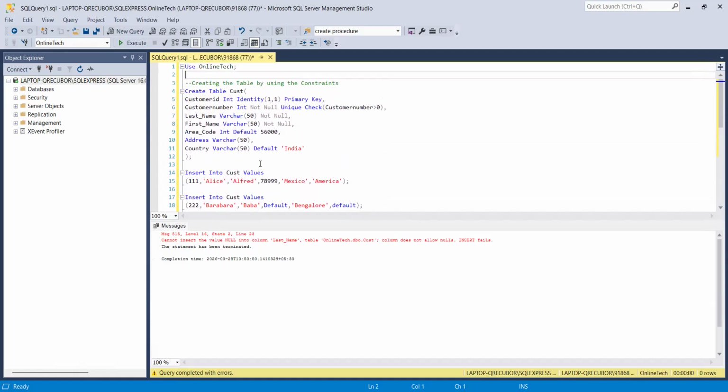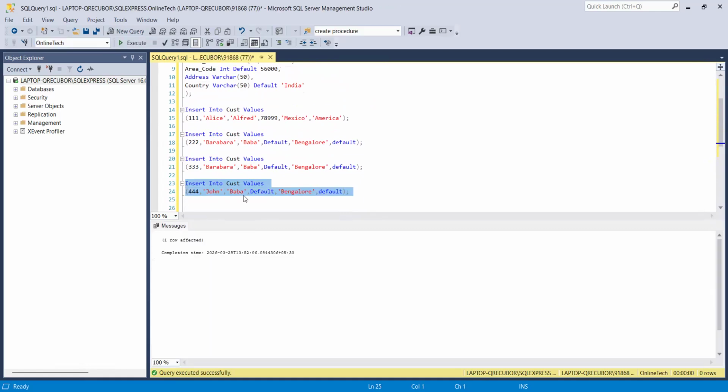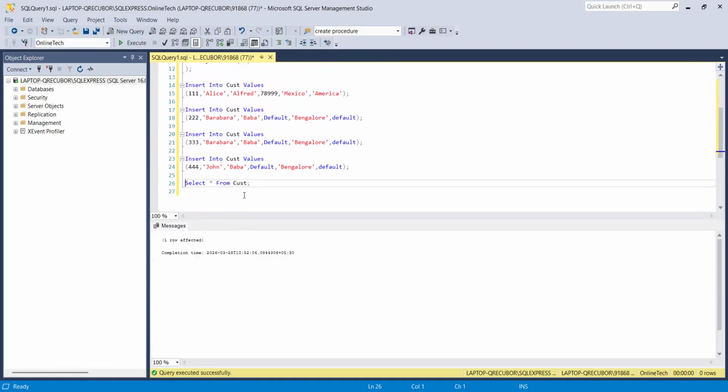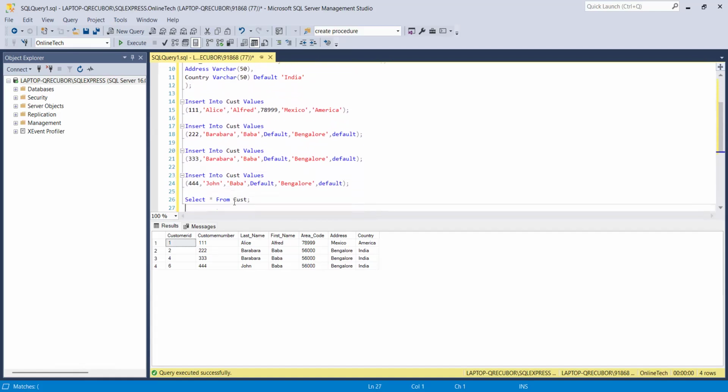Okay. So apart from this, let me explain about without constraints. So for time being, let me mention any record. John. Okay, let me create the record. Okay, so let me retrieve the records. As you can see here, we have retrieved them successfully. Okay, so like this, we can create the table by using the constraints. So let me create the table without constraints.